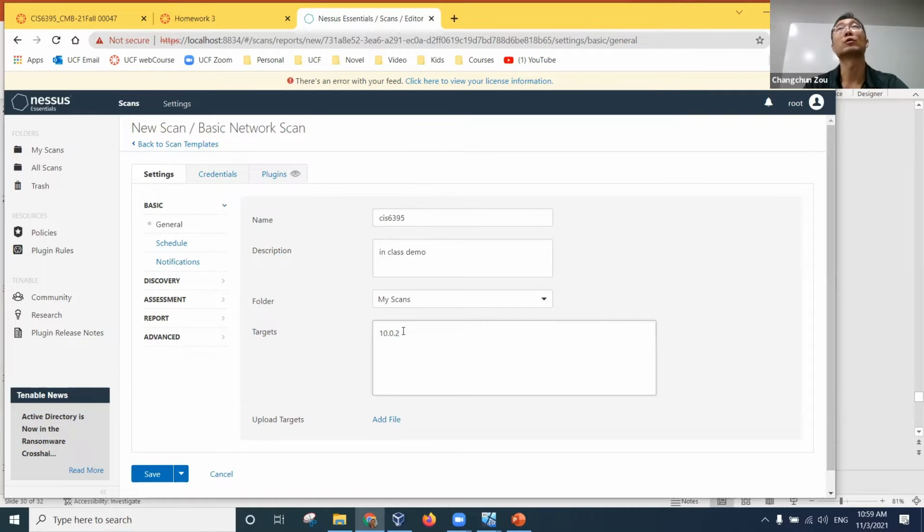Oh, shoot, I cannot demonstrate here. I cannot scan my own virtual machine because right now, all my virtual machines, they are in network mode. But Nessus, right now, I installed it on my host OS. Host OS and network, they are separate. They cannot see each other. So I cannot put in this one.